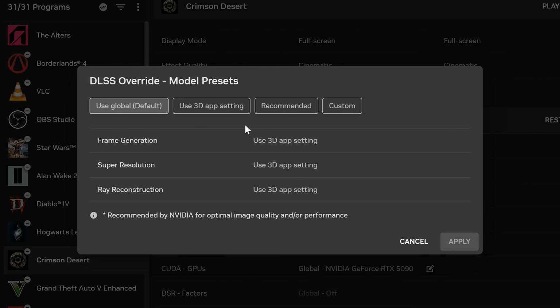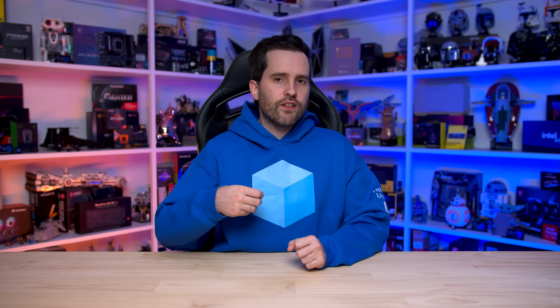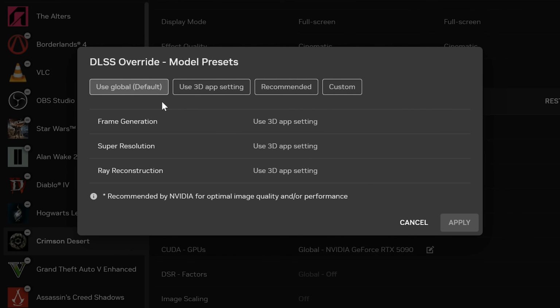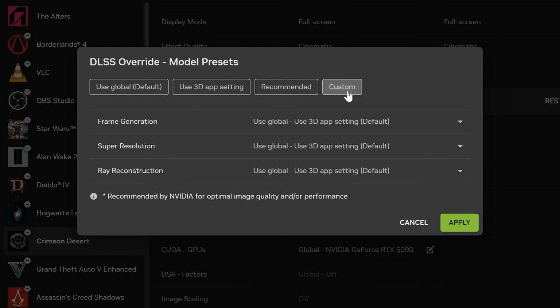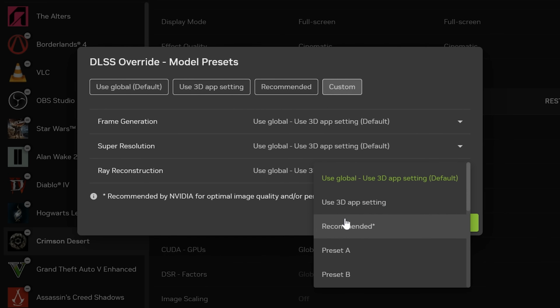This allows you to upgrade the DLSS version used in games from older versions to newer versions, typically providing superior image quality. For example, in a game that natively supports DLSS 3.0, you can upgrade it to DLSS 4.0 or DLSS 4.5 using the DLSS override feature. The best way to use the Model Presets override is the Custom option, but the specific options to use for each feature are quite complex, so I'll try to simplify this as best as possible.